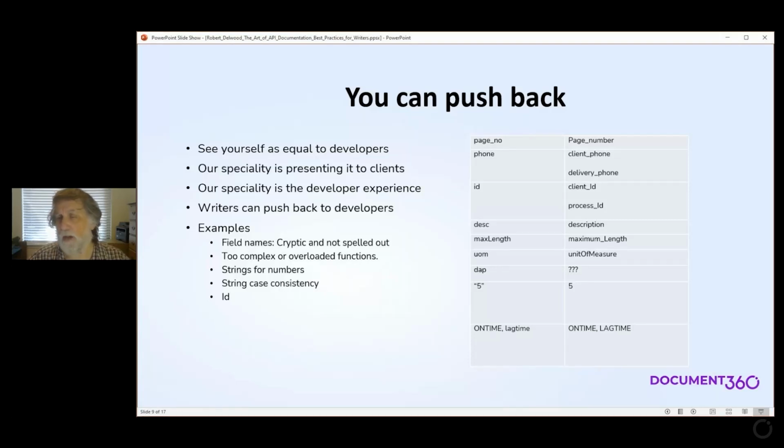A lot of writers seem to just accept whatever developers say to them, and that's not the case. We have a special relationship with the clients that we need to improve. So our specialty is presenting information to the clients, and we will present information any way we can if it makes the client developer experience better.